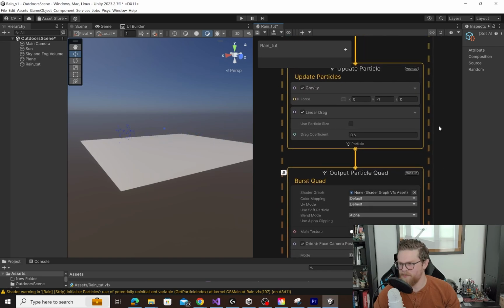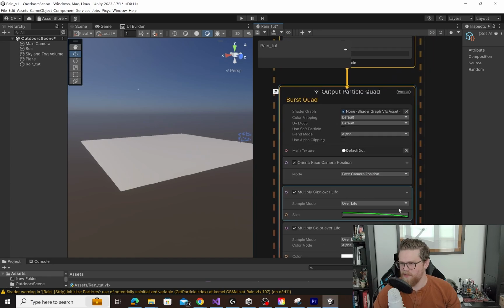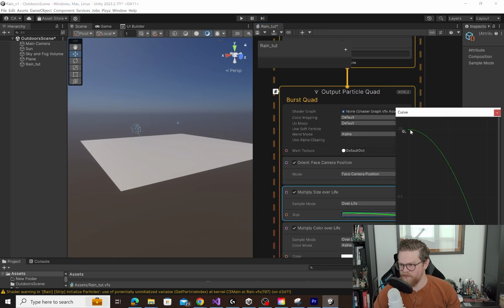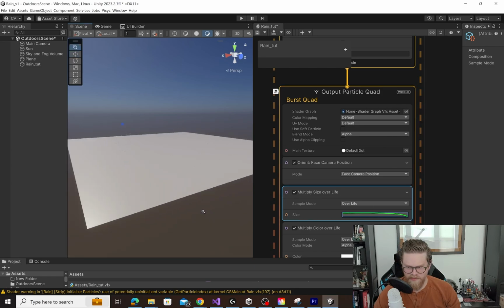So I'm pretty happy with that. I also think I want them to be significantly less large. So I want to bring all of this down. So now the splashes look a bit more realistic.